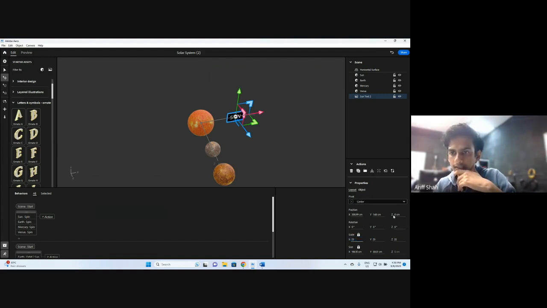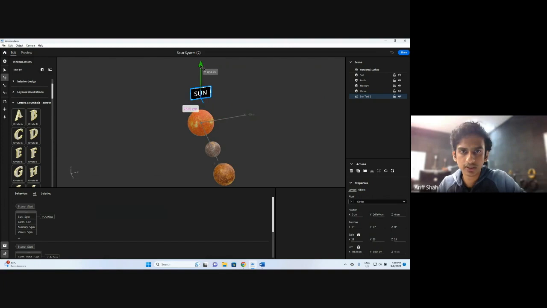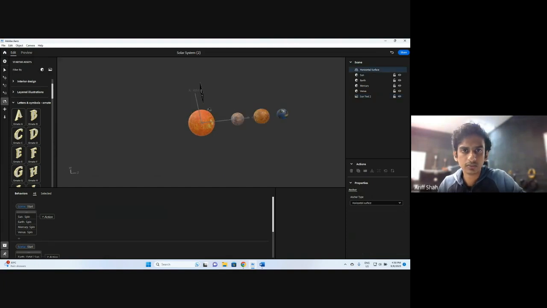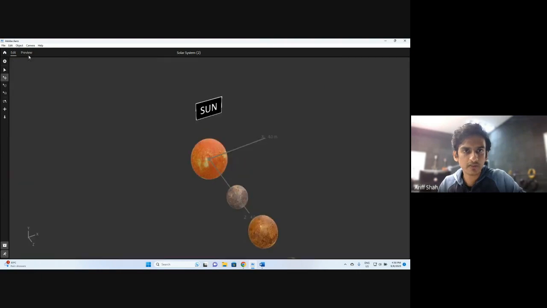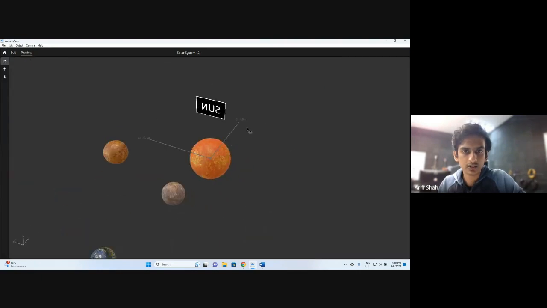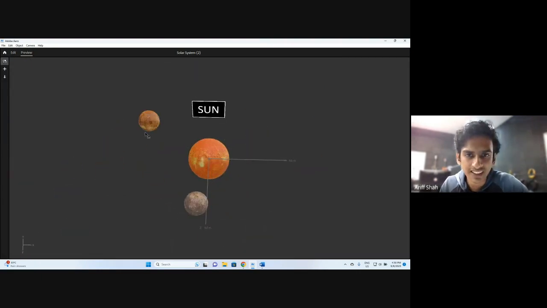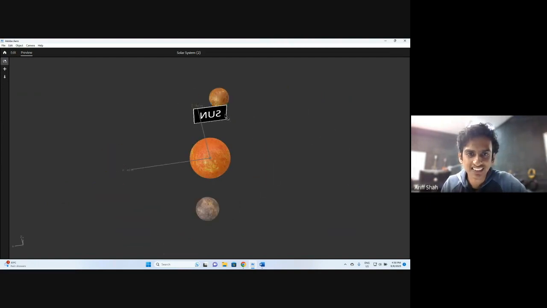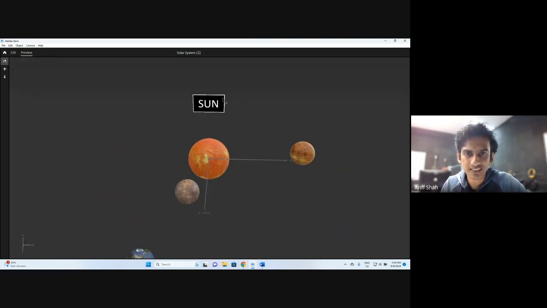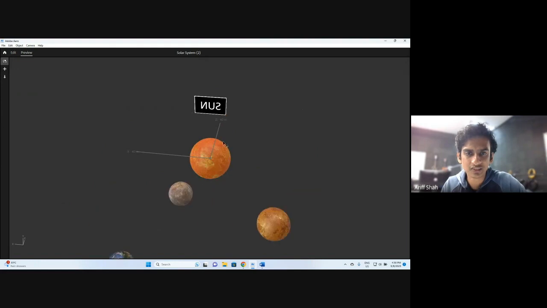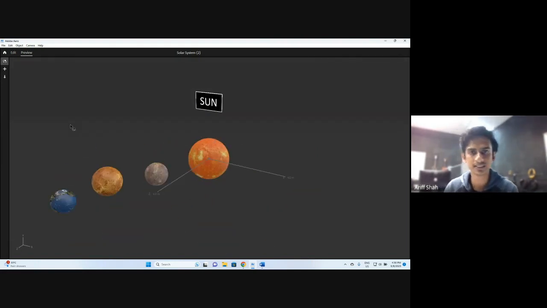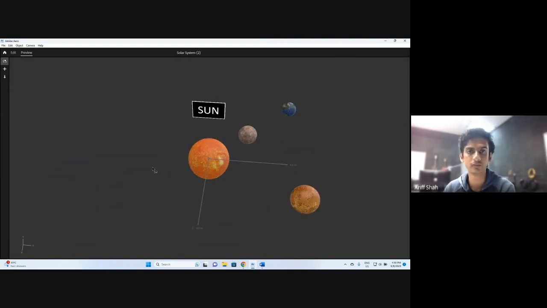And then set its position to be above there. So when I go to preview, now you can see that when I move my direction, it actually doesn't follow. It becomes inverted, right? The sun. So you don't actually want this. You want the sun to be always visible to the viewer, right? So the viewer can read it.